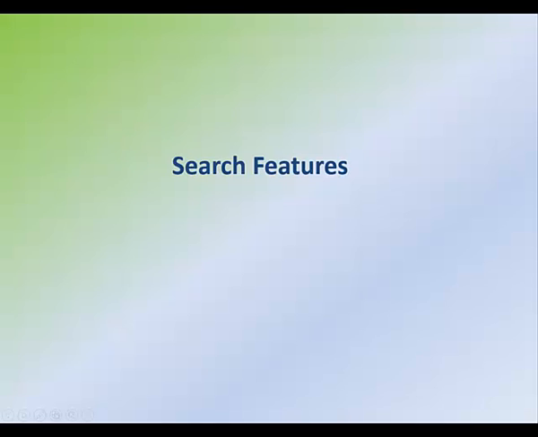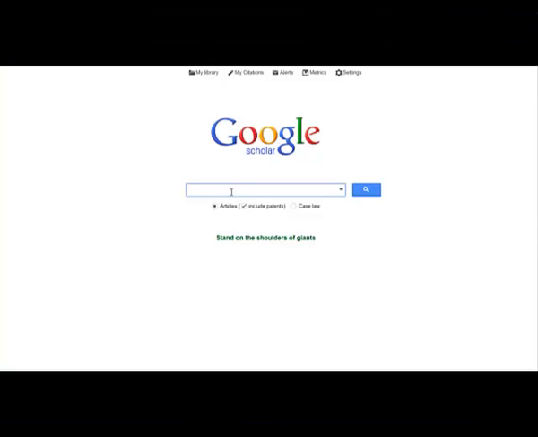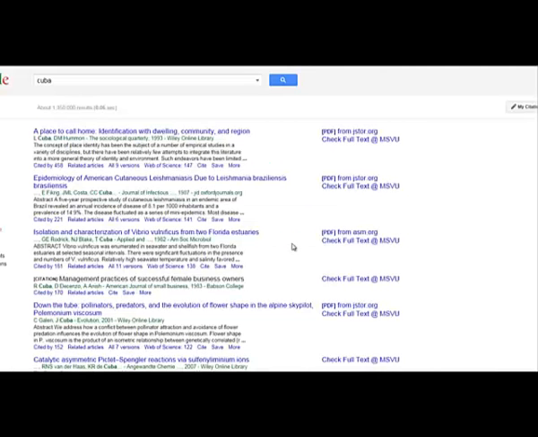Google Scholar has a number of features that make it a very powerful tool for finding academic materials. The first feature is the single search bar where you can type in any keyword, subject, author, or title relevant to your topic. Fewer terms in the search bar will give you a wider range of results, and more terms will give you narrower, more focused results.